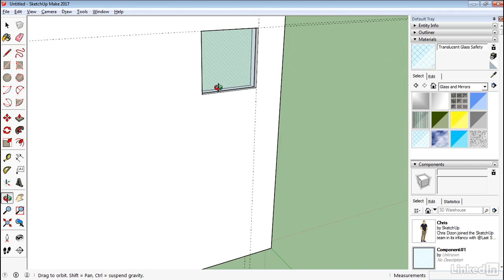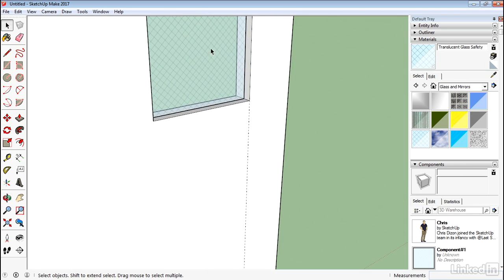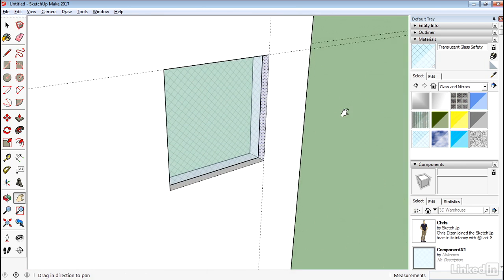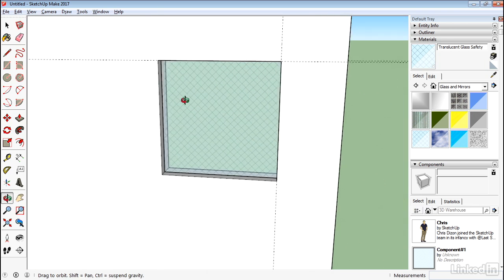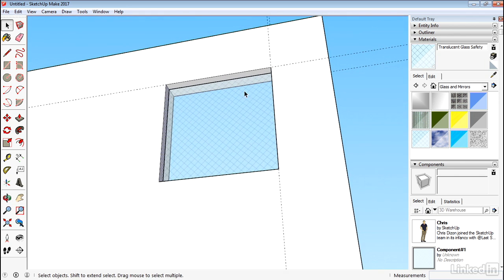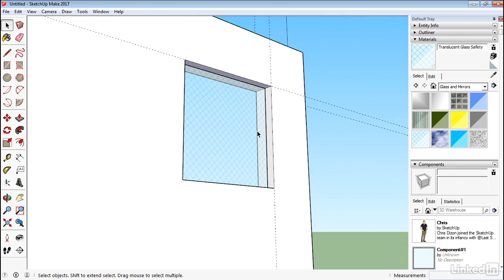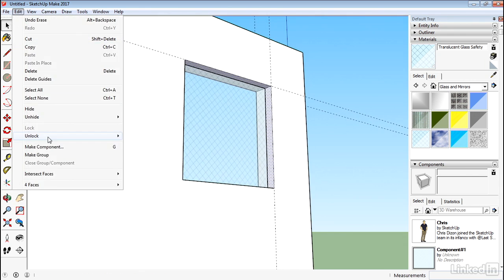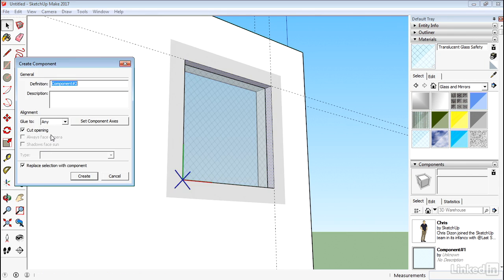So now I have two sides here. The first one is this one's the component, and then the other side we're going to turn into a component as well. So I'm going to go ahead and just select all four of these faces that bound that window. And again, make component. Cut opening, glue to any, replace selection, hit create.